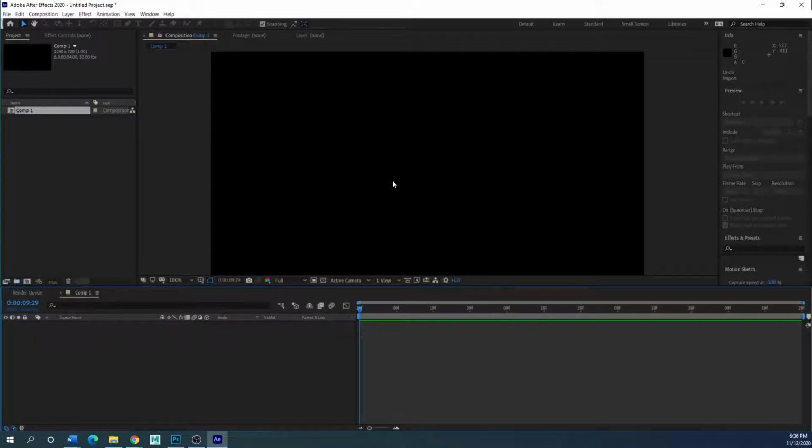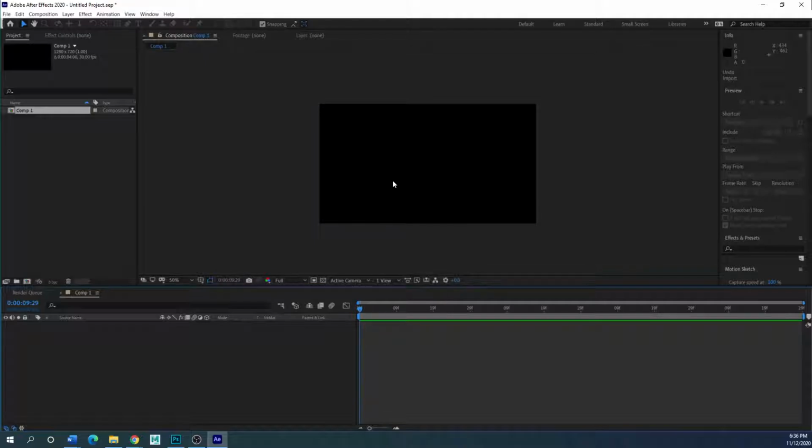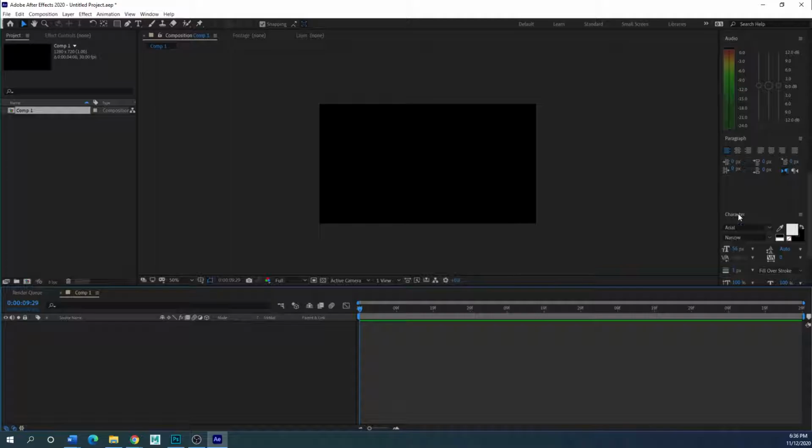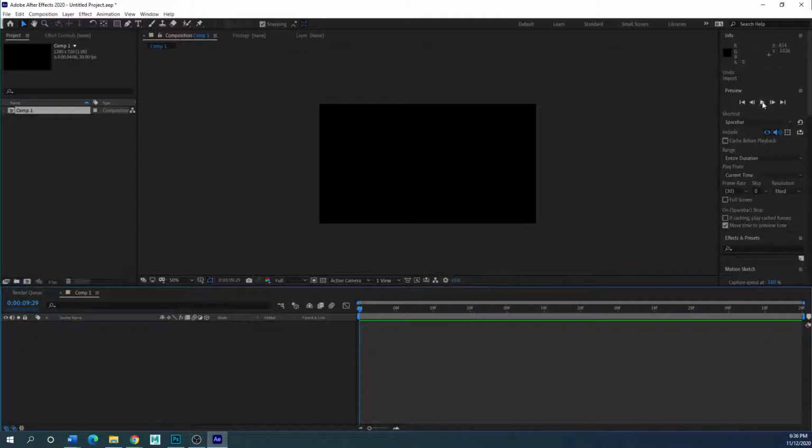So you can use the middle mouse key to zoom in. But what this did, it created a new composition at 1280 by 720, and if you run your timeline over here, where your play button is, notice this thing runs 29 frames, 9 seconds.